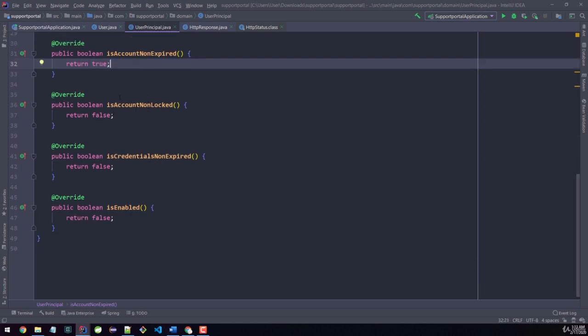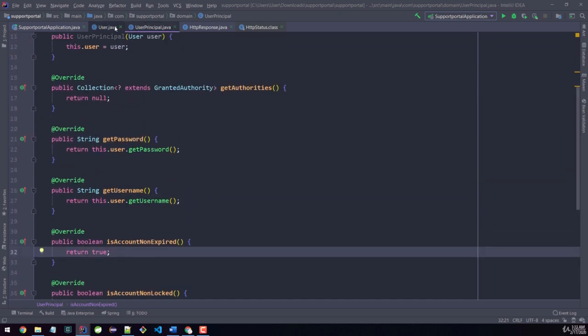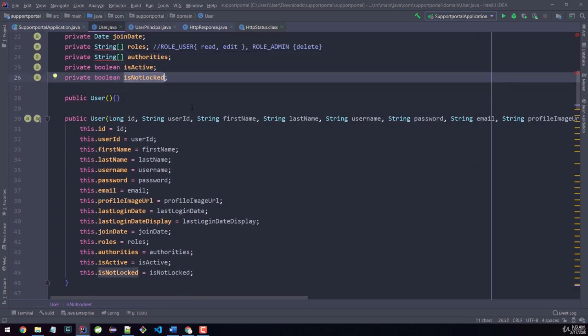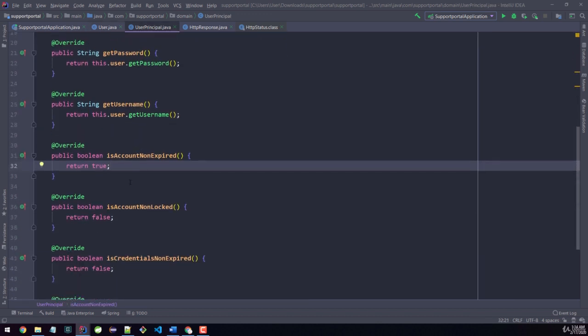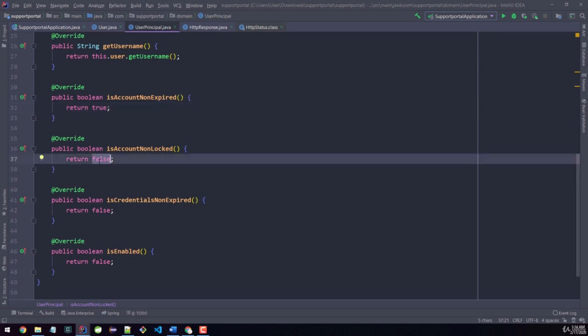So is the account non-locked? Remember, when we defined our user, we have is not locked. So whenever we're saving this user, let's say for the first time they create an account in our application, we can set this to false, so that whenever they try to log in, we can use that to build logic in our application to say, hey, your account is locked on the first time you create your account with us. You need to verify an email, or you need to, I don't know, wait for an admin to give you permission to access the application. So you can see how you can build your entire logic using whatever you want to define.